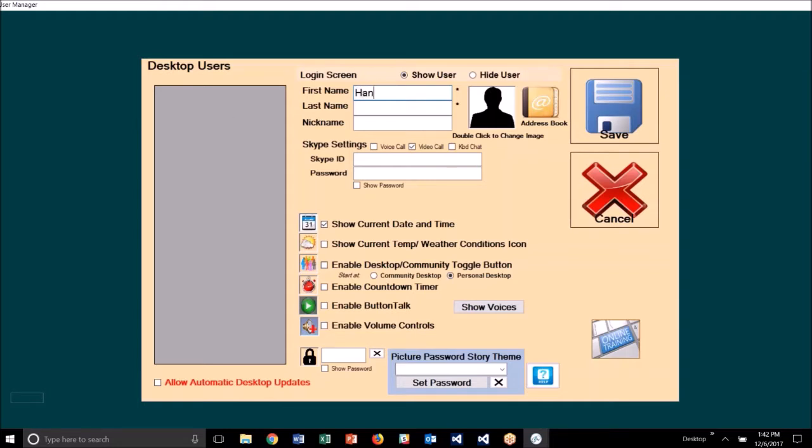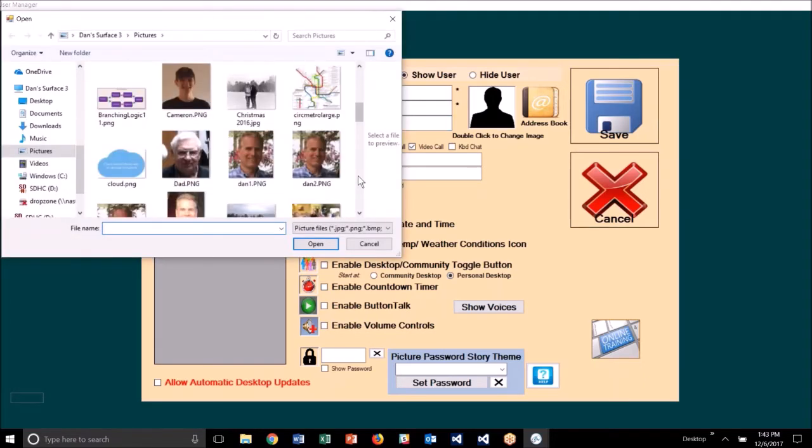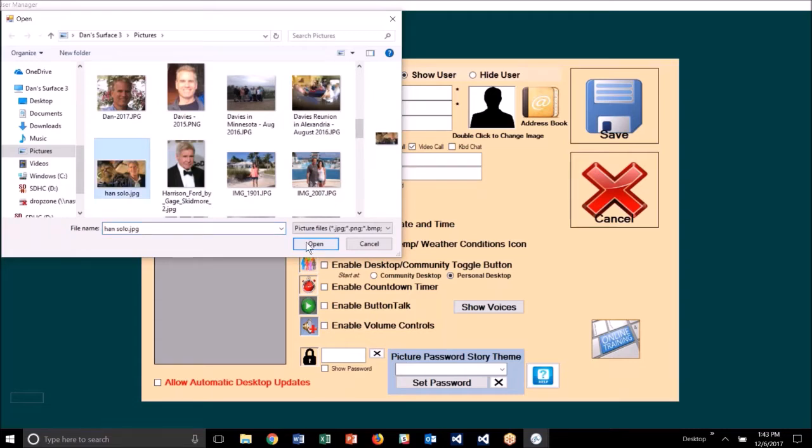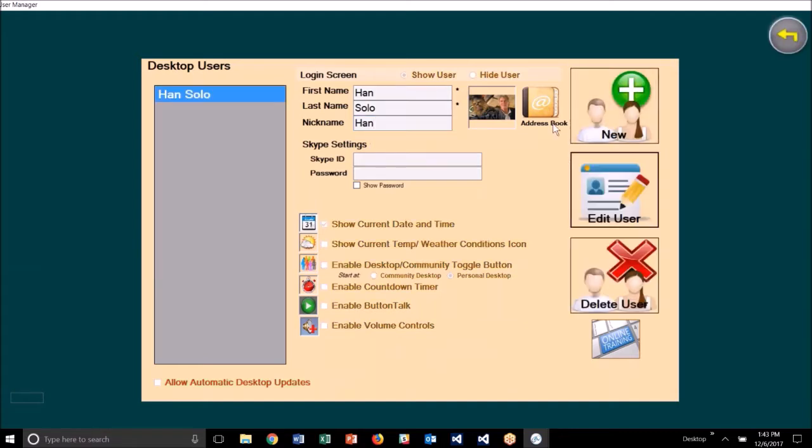Now I just type a name, first name and a last name, and I can also add a nickname. All I really need is a first and a last name. That's the minimum requirements for a desktop. I'm going to select an image by double-clicking on this silhouette here and navigating on my computer to the picture that I want. There we go. So that's all the information I'm going to save for now. So I hit the Save button and I have a user, Han Solo, with a new desktop.